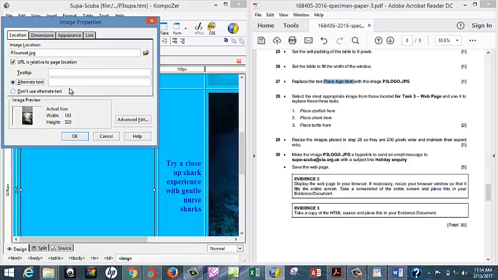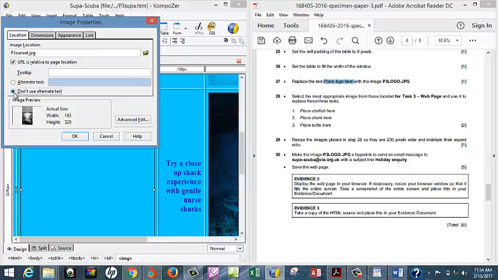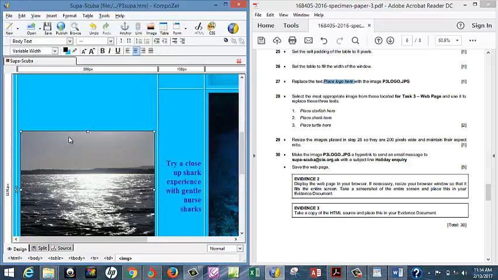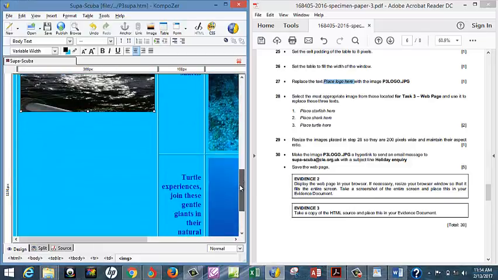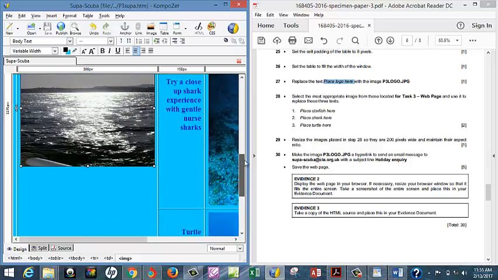Just like it popped up a few minutes ago, if I click on it again, you realize that it didn't give me the chance to do that. But if I click on don't use alternate text and click on OK, I have the image showing right there. So anytime you find that shape or that image sign showing, it means there should be an image there which is not showing, and you just have to replace it as required. So we are done with question number 28.